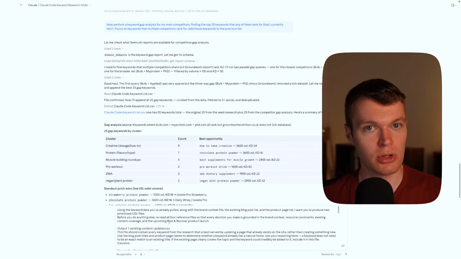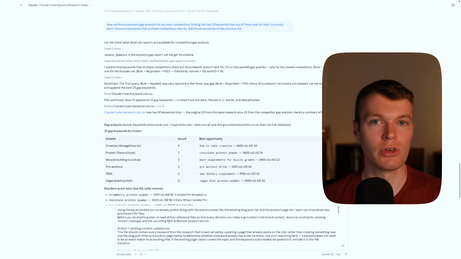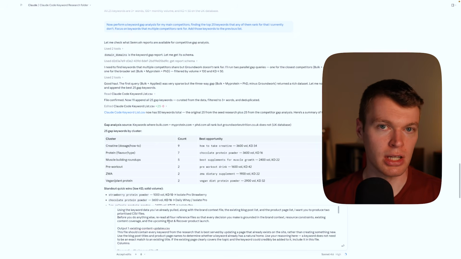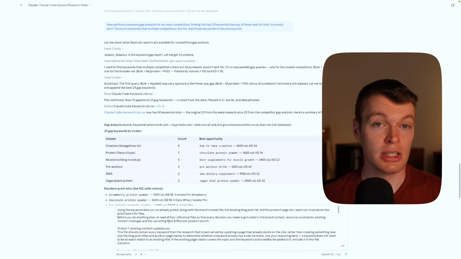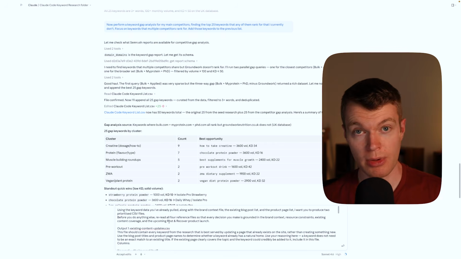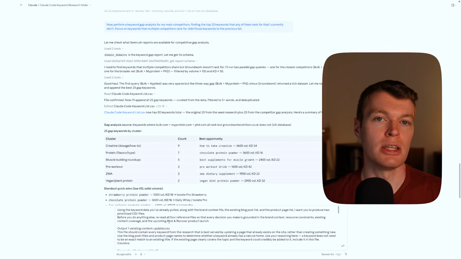And the way it can do this is because in step 1, we gave it loads of context about our existing content. So we gave it access to all of our past posts and pages, so it knows everything that we have already created. It can then use its reasoning capabilities to decide whether a keyword matches an existing page well enough to be optimized for, or whether it needs a new page entirely.